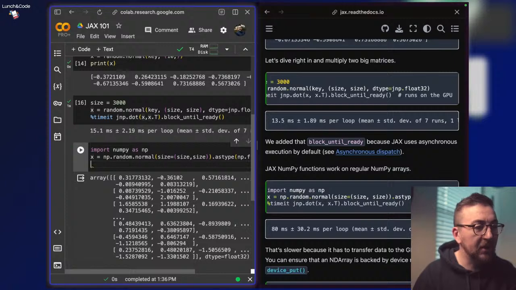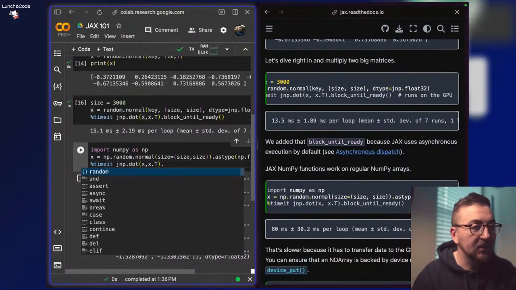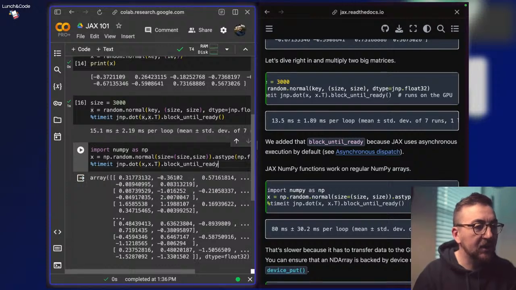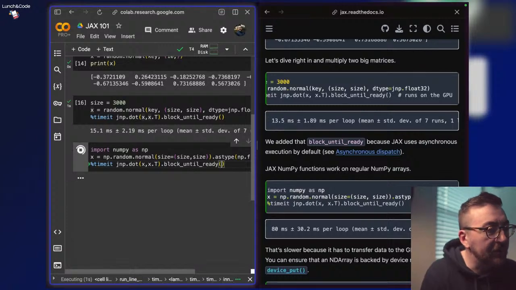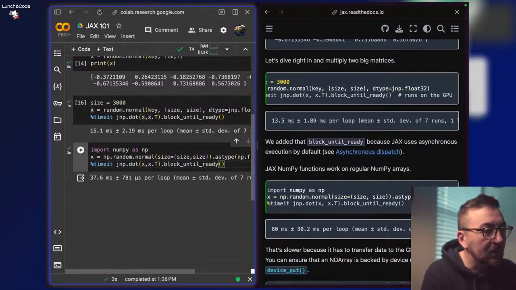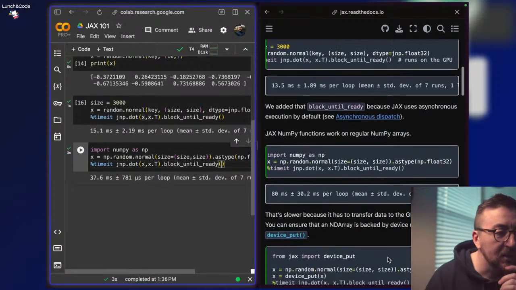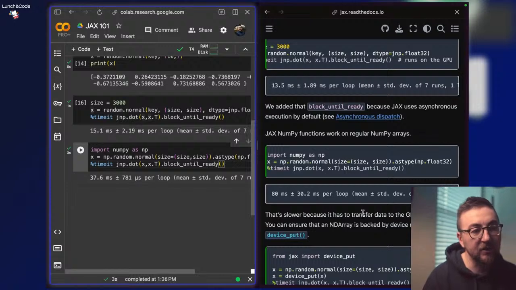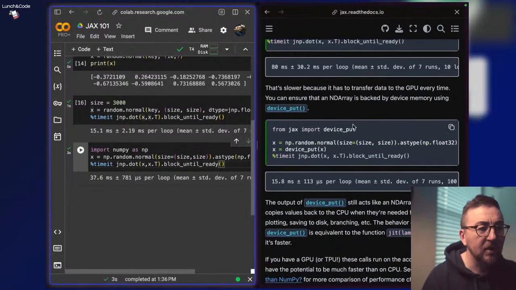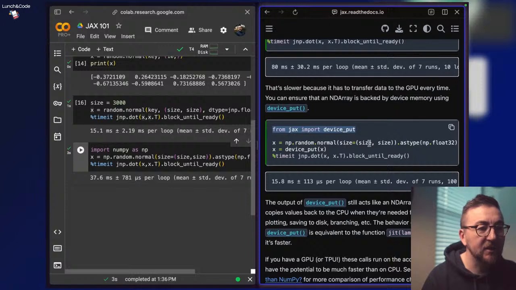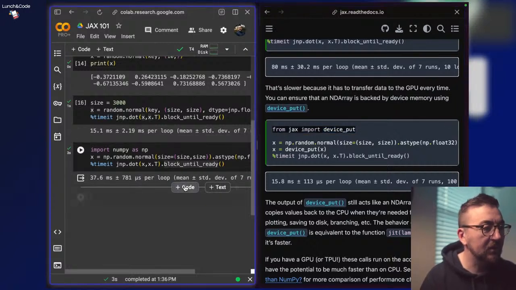Alright, so I get this NumPy array, and if I time this, I assume it's going to be slower. So if I do a dot product of x, x.T, block_until_ready, we assume this is going to be less performant than the previous use case. Yeah, 37, so it's at least double. It'll take double the amount of time because I assume the data is going to transfer to the GPU every time. Okay, that's cool. So you can actually put it on device.